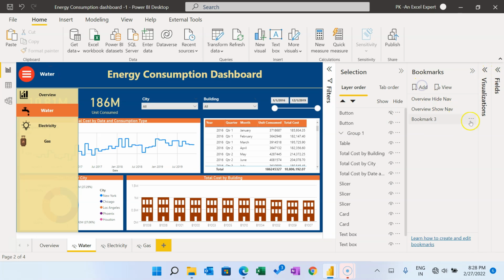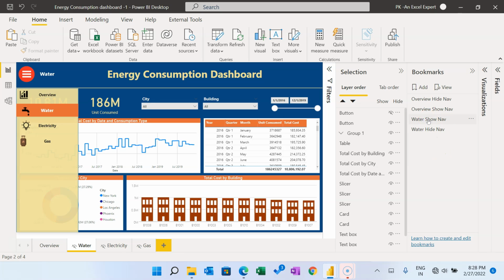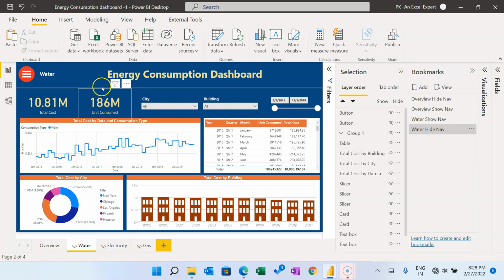So I'll add a bookmark, and this bookmark I will rename, and this is Barter show nav. Make sure you are not capturing the data here, and just update this. Okay, now hide this button and make this button visible. Add a bookmark here and rename this, and let's use Barter hide nav. Alright, when I click here, you can see it is visible. When I click here, it is not visible. Okay, to show the menu, let's move this button here.